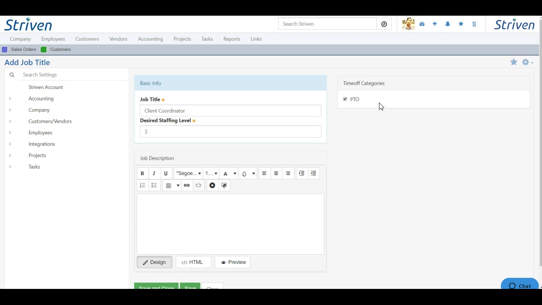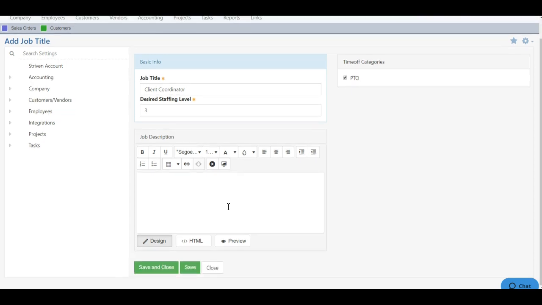So if I had multiple time off categories, I could say which ones I want this job title to have access to. And then finally down here you can add or edit your job description. So this is what the client coordinator should be doing or what their job description entails. And you have multiple different formatting tools for your needs when adding in a job description as well.